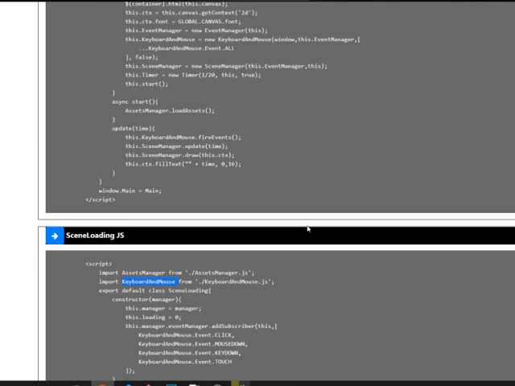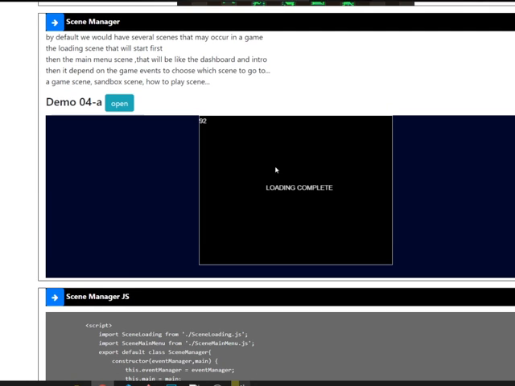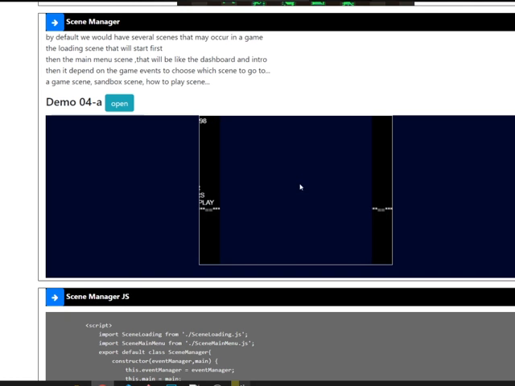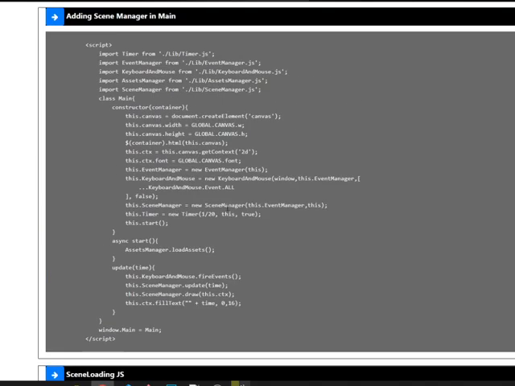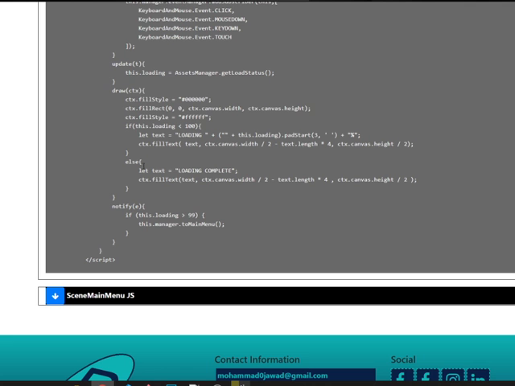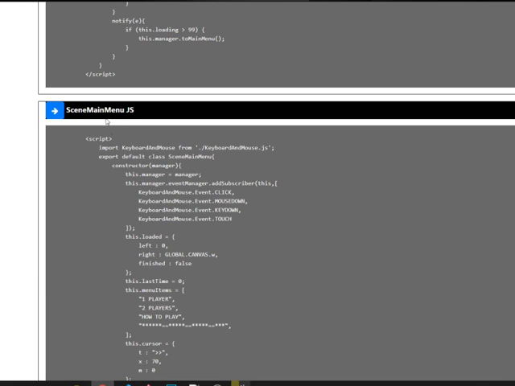I have added in the loading scene that after everything has been loaded, we will halt and wait for the user to click. When the user clicks, the second scene will occur. So if everything was loaded, we display the text loading complete. If we are still loading, we will display the percent of the loaded stuff in the center of the page. Now the main menu scene, I have prepared something to talk about it.